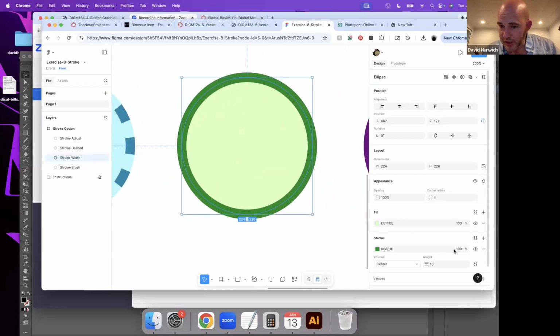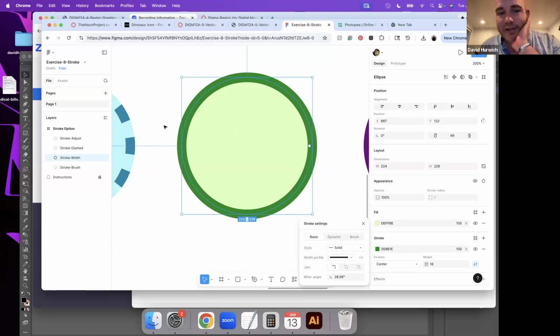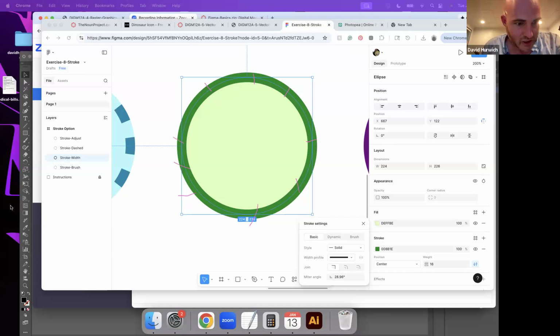Another thing we could do is, if I go under the advanced options here, go under width profile. At the moment, the width of my stroke is consistent, meaning it's always the same thickness all the way through. So in other words, the thickness here is the thickness here is the thickness here. Boom, boom, boom. This is always the same thickness.